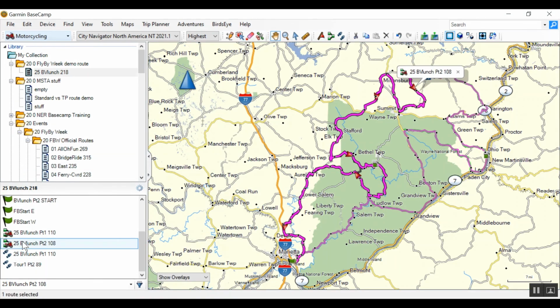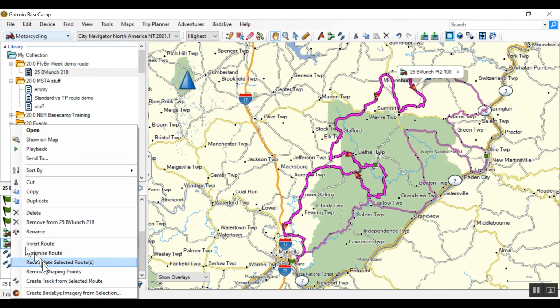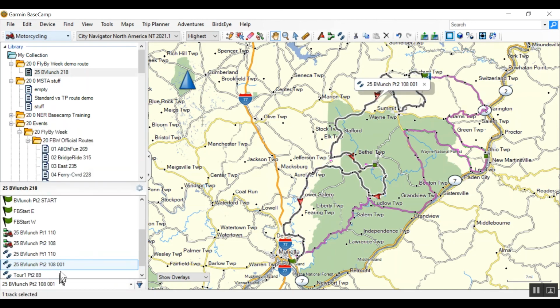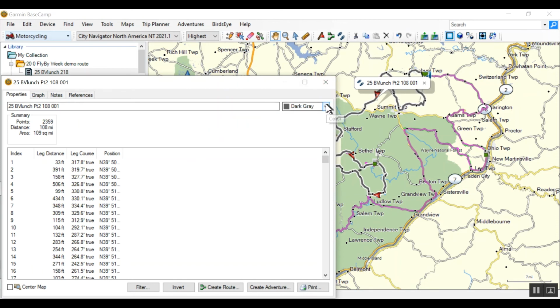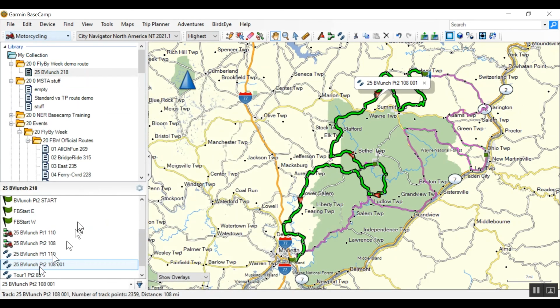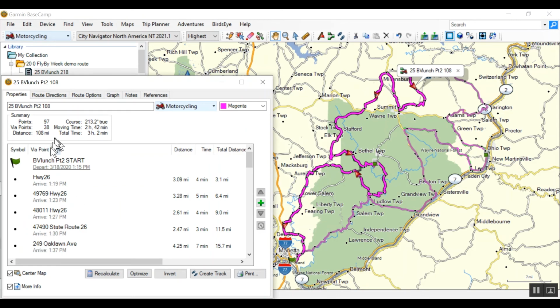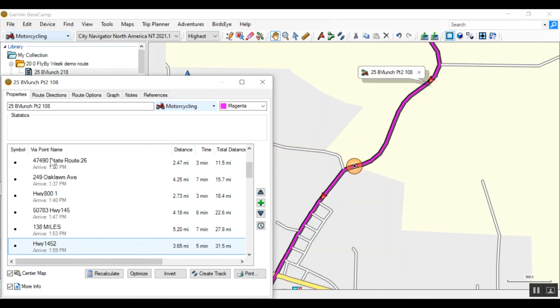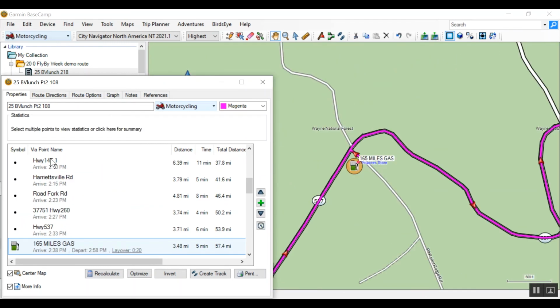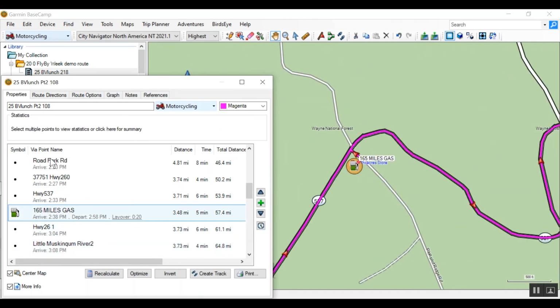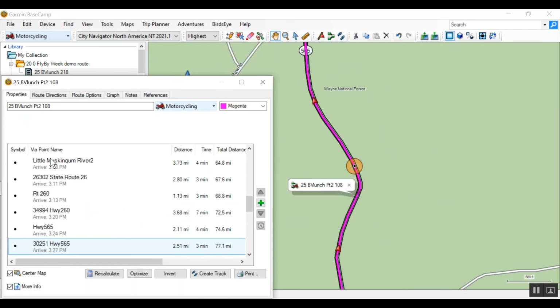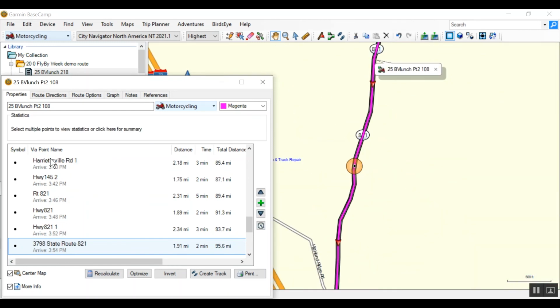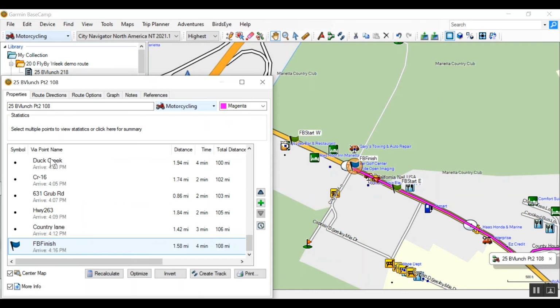Now that we're satisfied with the route, we can select my part 2 of the route and create a track from the selected route. And we'll double click on it, make that track bright green. And then we can double click on the route and we can step through all the points and see everything looks pretty good. That was the gas stop. And that's the finish.